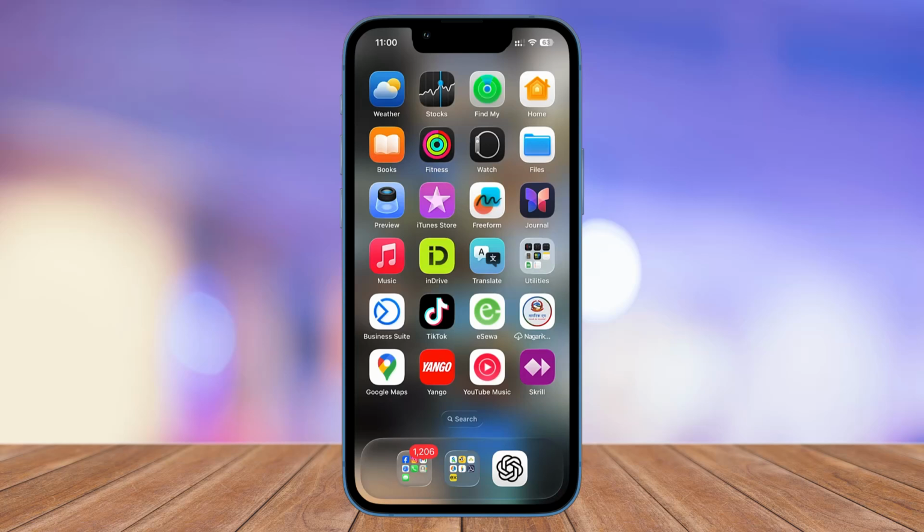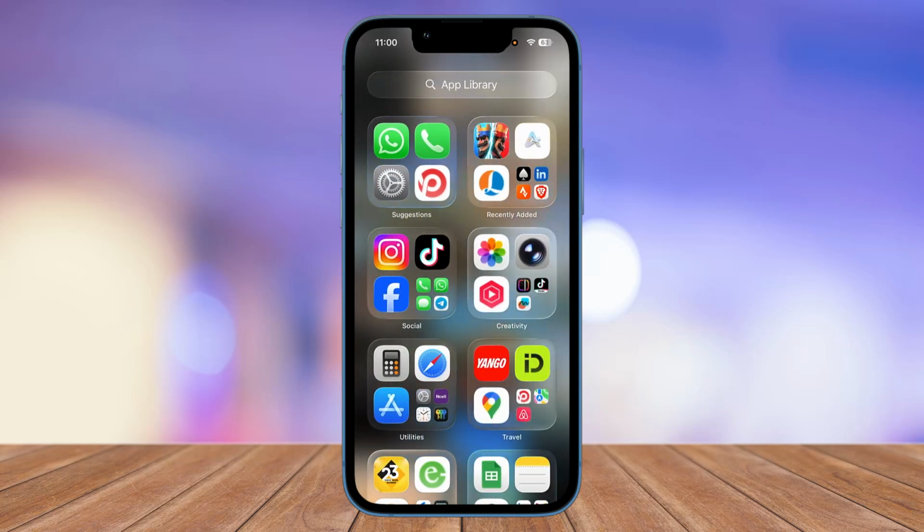In this video, we're going to be talking about game mode on your iPhone and how you can turn it on or turn it off. Well, let me be straight up with you. In order to turn on or turn off game mode, you don't actually have the control.